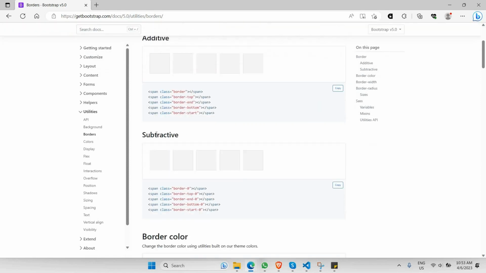And let's say you would like to have a subtractive like this. Subtractive is basically used to not have a border. For example, border-0 literally means no border, and of course border-top-0 means only at the top right here there's no border, and of course border-end-0 means only at the end right here there's no border. And border-bottom-0 literally means at the bottom right here there's no border, and of course the same for border-start-0, which means there's no border at the start right here.